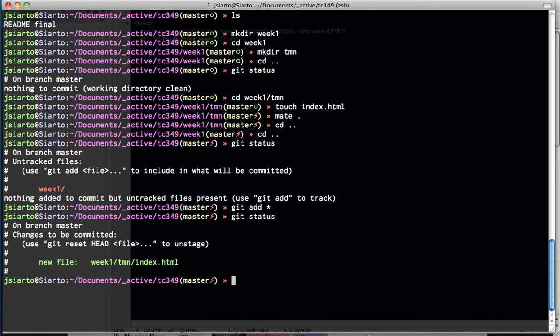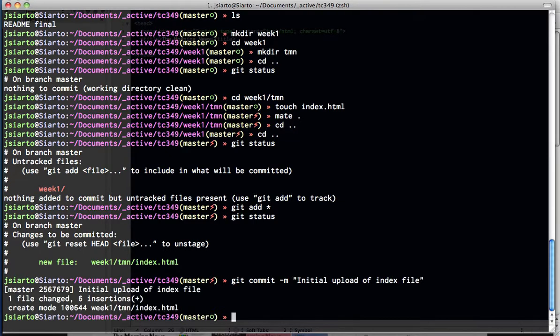Now you can see what's changed. We've gone from red to green, and it says on branch master, changes to be committed. Now you can see the changes that are going to be committed. So now I can type git commit, and you always have to add a message, so we'll go with initial upload of index file. Okay, so now we've committed that into the repository.